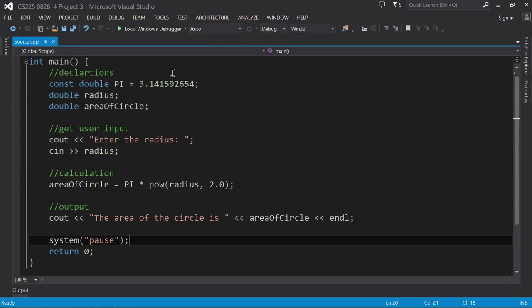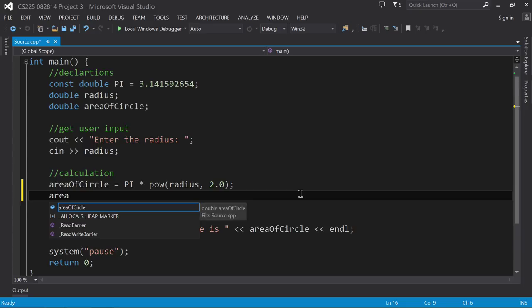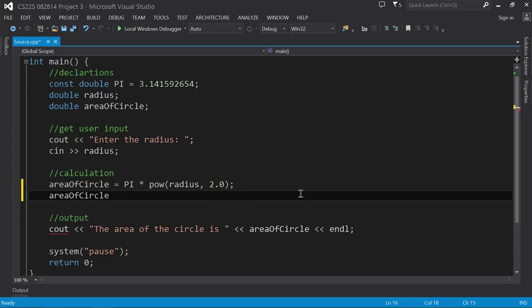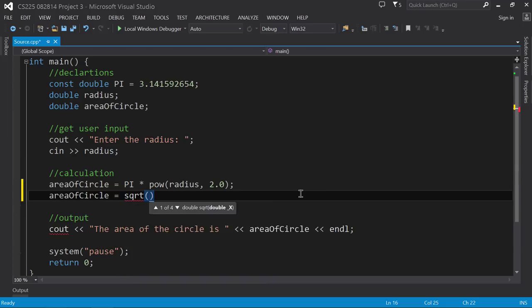Okay, so in this quick video lesson, you learned about the POW function. There's also another function to work with. I know that this is not correct. I'm just going to type this just so that you can see this. It's called sqrt, and that's called the square root function. And the way that this thing works, you can see here, you give it a double, and it's going to return the square root of that number.